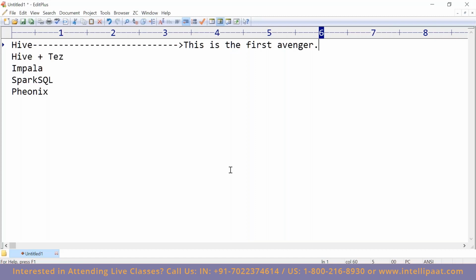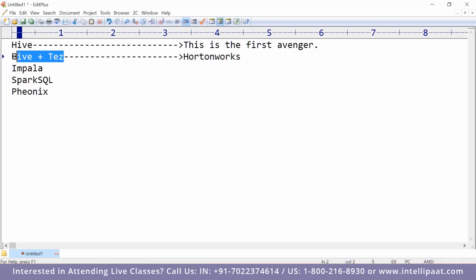But over a period of time, people didn't really like Hive. People said, all right, Hive is great, but the problem is that the queries are damn slow. The other day I wrote a query, it took a day to give me the result. I don't really like Hive. We need something else. That is when the company called Hortonworks started proposing Hive and Tez.